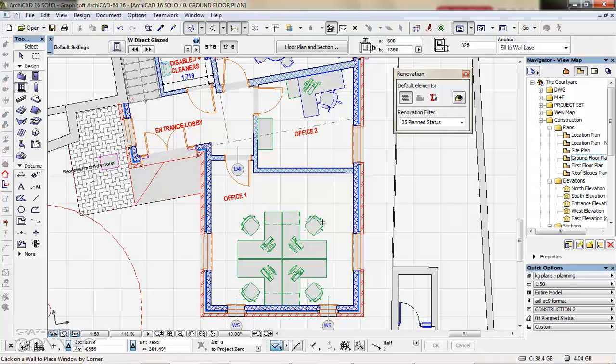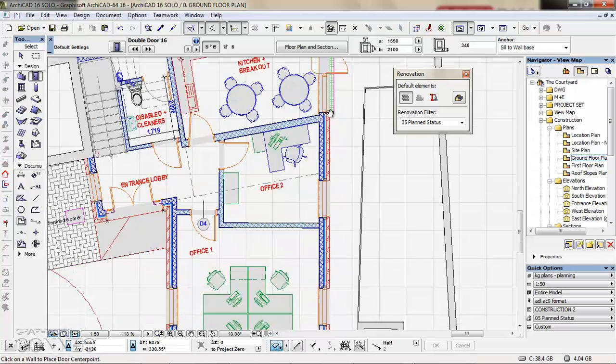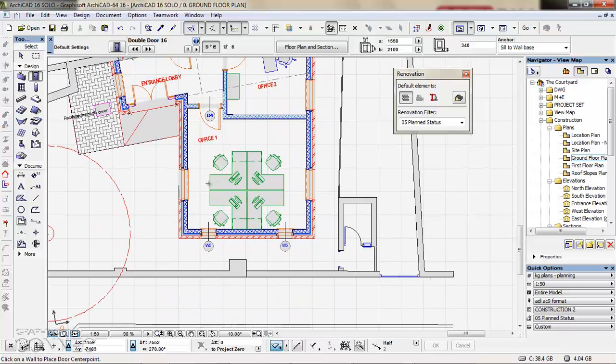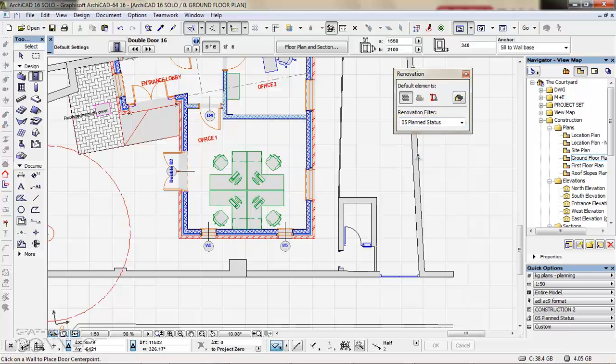What I'll maybe do to finish off is just come up here and grab this doorway and maybe replace this window to the front. So we will demolish this, and we'll place a double door in the outside face, the centre of the wall, and this is a new status element. So we can see again from existing layout to the final plan status.